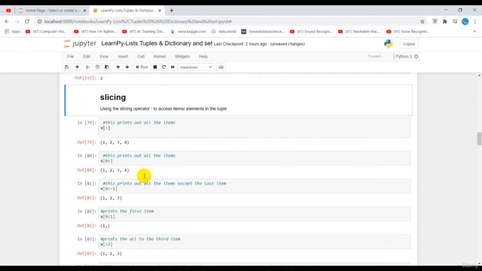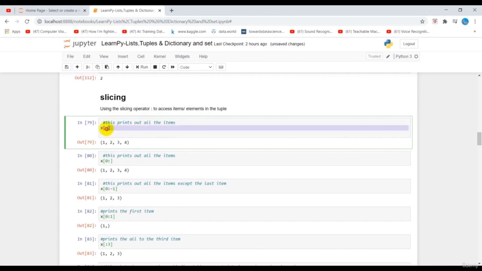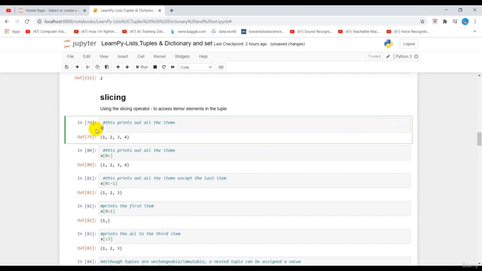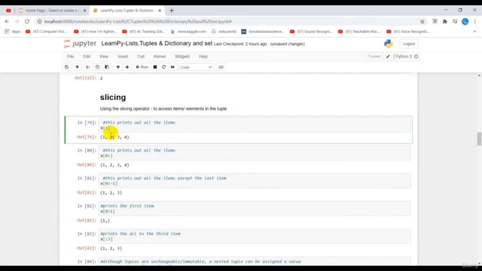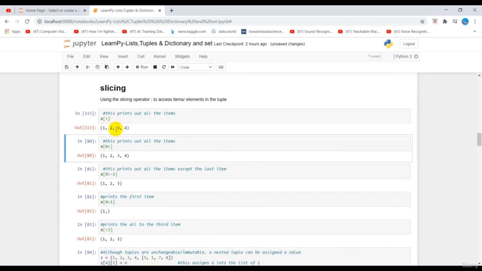Okay, so slicing. So let's try doing slicing in a tuple. To slice, you use the operator, this colon sign. This prints out all the items in the list. So let's try that out. So x and then square brackets, just a colon, should print everything in the tuple. Okay, so you can see we have everything here. And then this is going to print out all the items in the list.